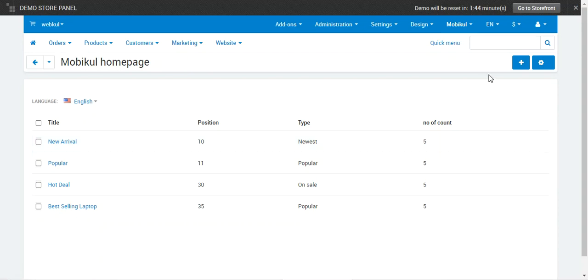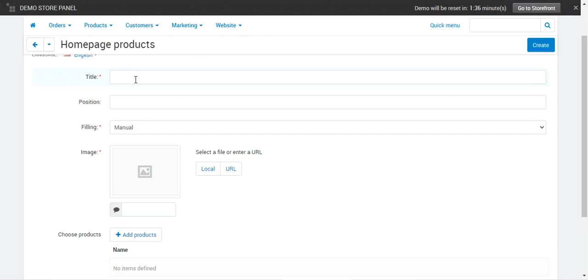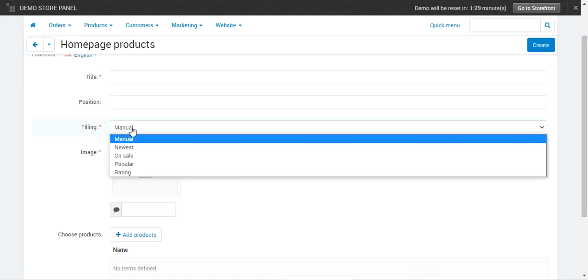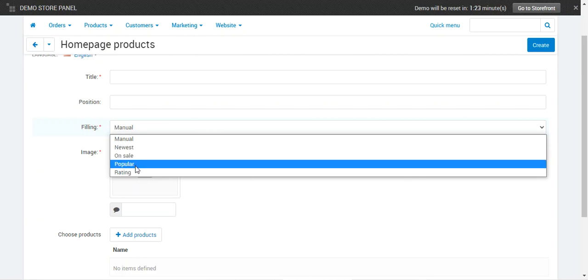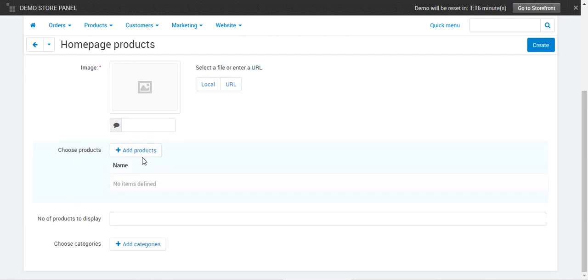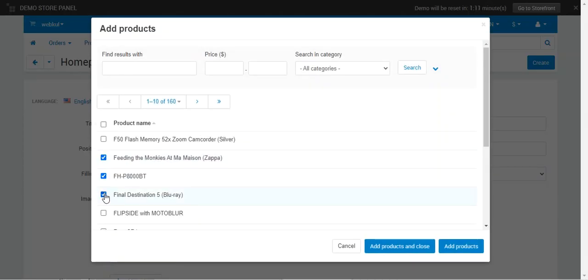Now to add a new homepage section, what you need to do is tap here on the add homepage button, and this will bring up this particular section wherein you can set up the title of the homepage section that you're going to create. You can set the position, you can set up the filling method as whether it's manual, newest, on sale, popular, or depending upon the rating there. Then you can choose the image for the particular new section there, and accordingly you can choose the products by tapping on the add product and selecting the products that would be available within the same there.